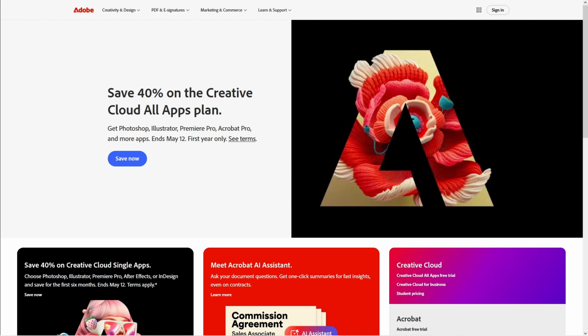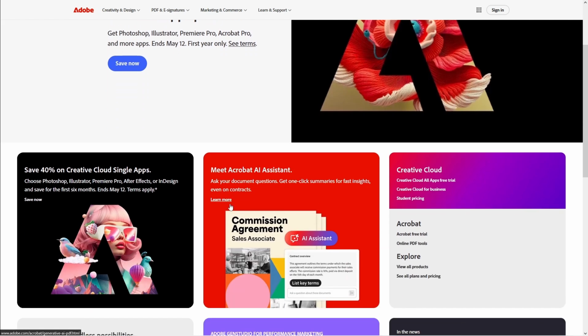But that's not all. Adobe's Creative Cloud platform allows you to access your projects from anywhere, collaborate with others in real time, and stay up to date with the latest features and tools. Some of the exciting new features in Adobe software include AI-powered editing tools, advanced collaboration features, and seamless integration with other Adobe apps. Whether you're a seasoned pro or just starting out, Adobe's got you covered.